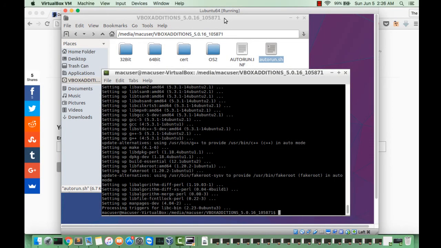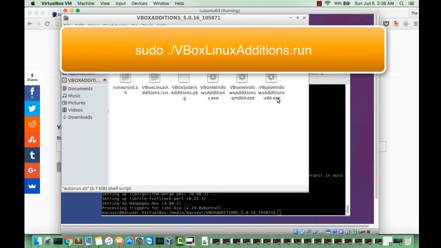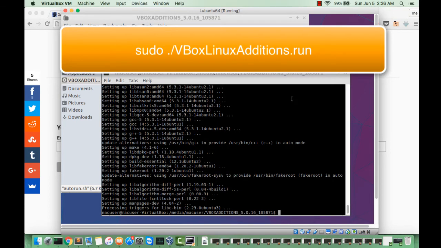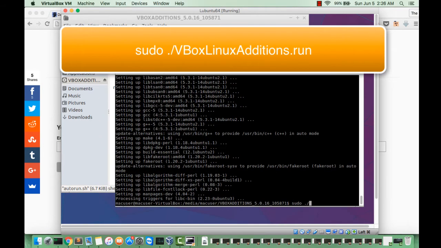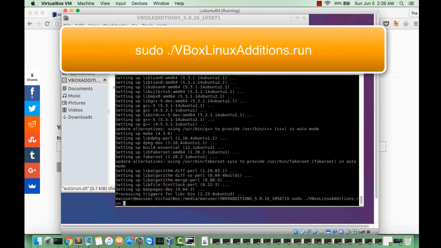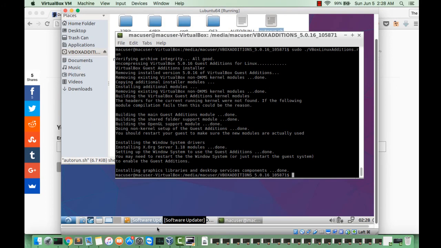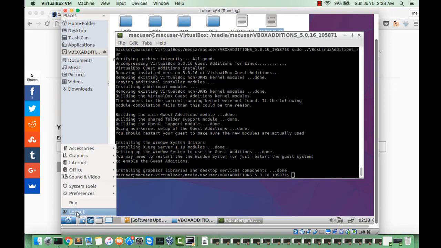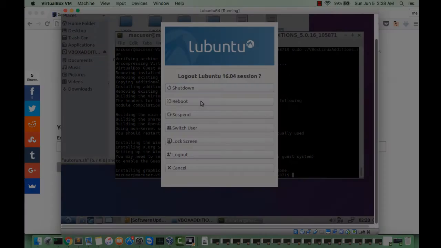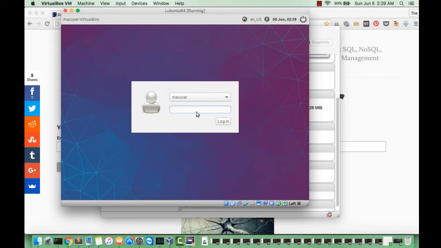Alright, once you've done that, we can try to run the VBox additions again. So that's sudo ./VBoxLinuxAdditions.run. Alright, so everything worked this time, so we're going to restart this machine. Alright, so now the window is only as big as I want to drag it.